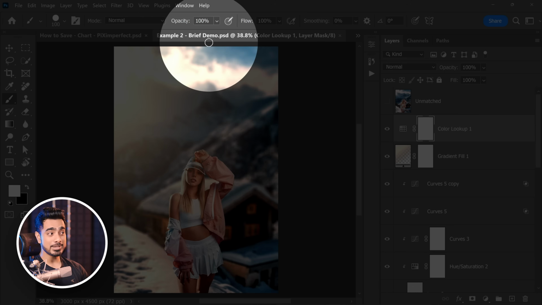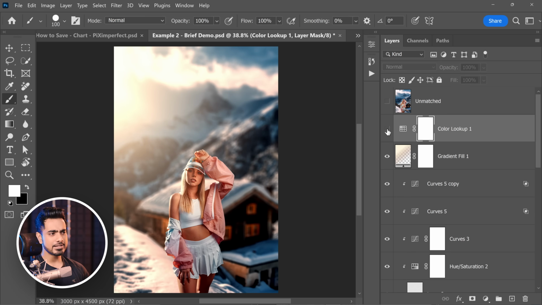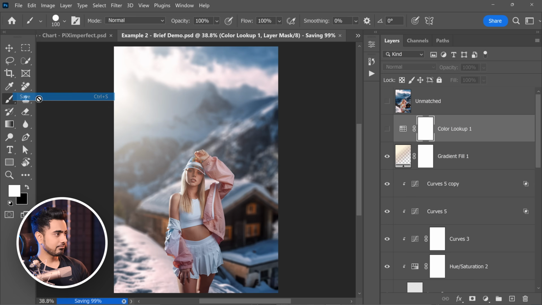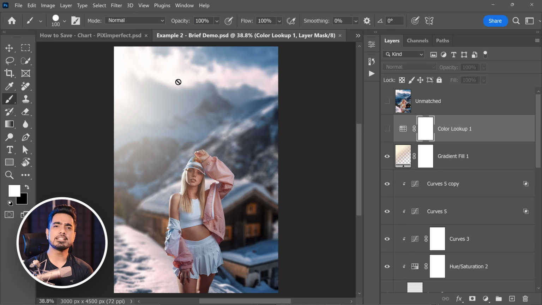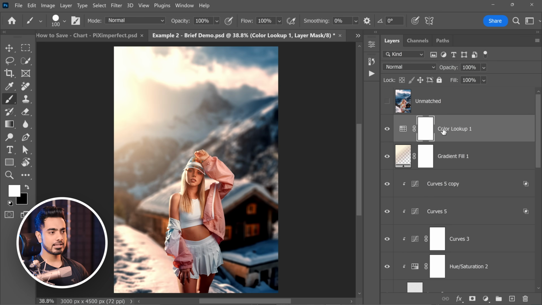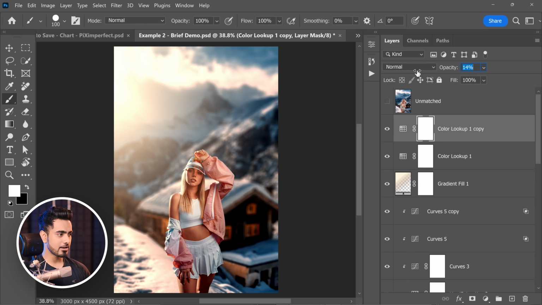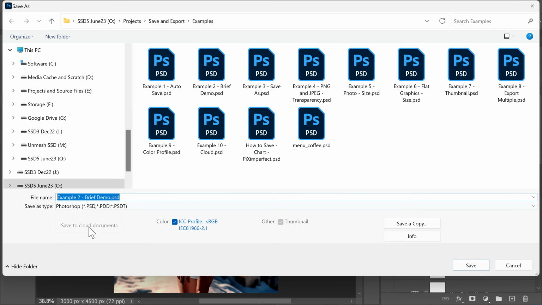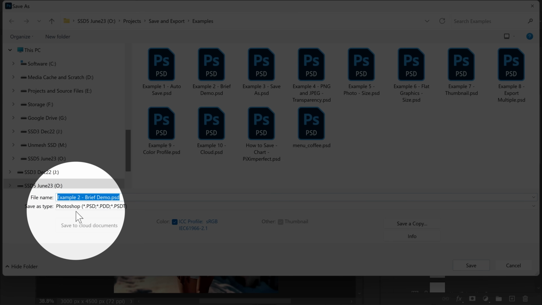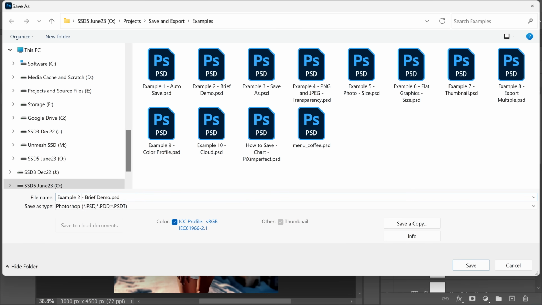On the other hand, this PSD is already created. If I turn it off, if I press Ctrl or Command S, or if I go to File and then Save, it will just update the existing document. But let's say I want to create a different version of it and continue working on that version. In that case, let's say I added this one, I added another one of these, reduce the opacity of it a little bit, and then I can go to File, Save As. This allows me to create a new separate document and continue working on it. So let's name it example2 new and save it as a PSD.